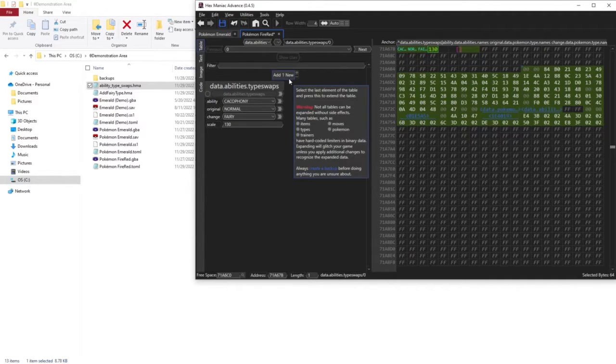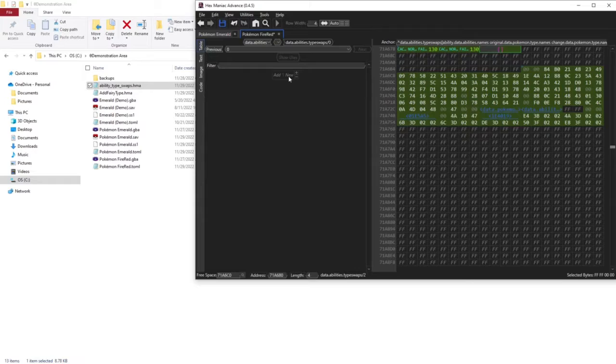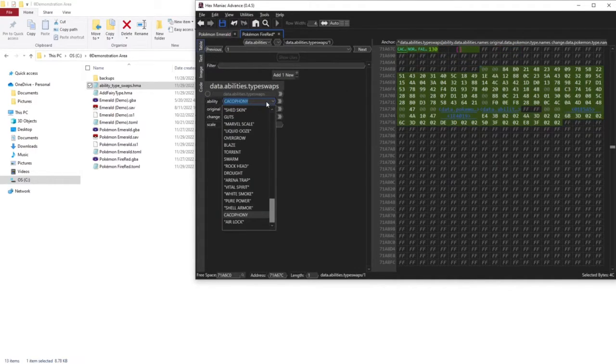What we can also do is expand the table by clicking the Add One New button. And for this tutorial, I just decided to repurpose Liquid Ooze so that it changes water type moves into poison type moves, for no real reason.